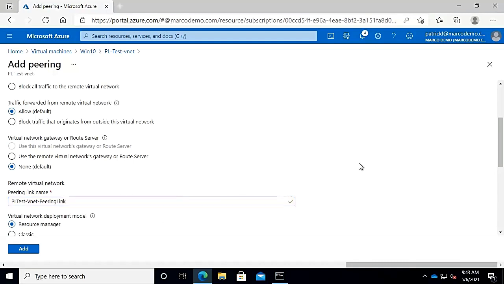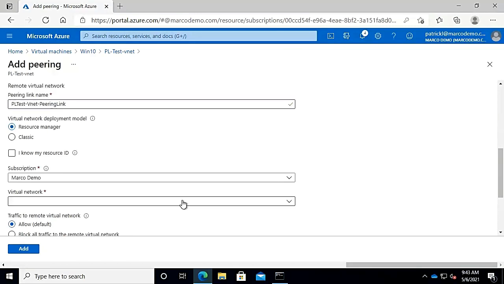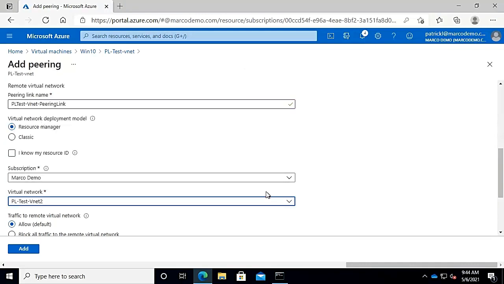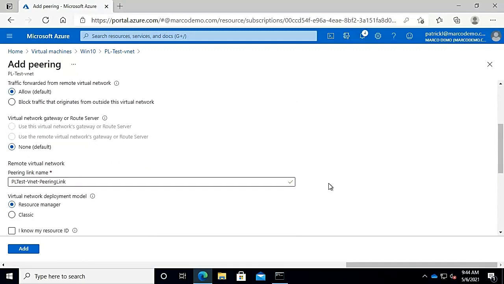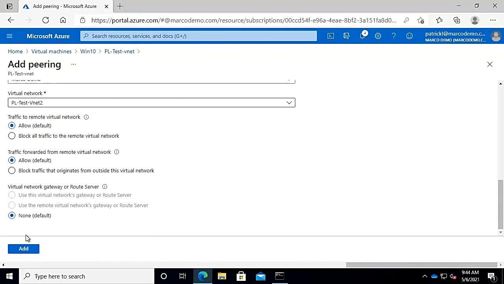And the deployment model, and we can choose the resource or the classic model. We do want to select the virtual network that I am connecting to, which in this case would be VNet 2. All right, let's go up here and check. Okay. And then we have the same settings. Do we want to allow traffic to and from? And then I have a different setting for the network gateway. But then we just go ahead and click add.